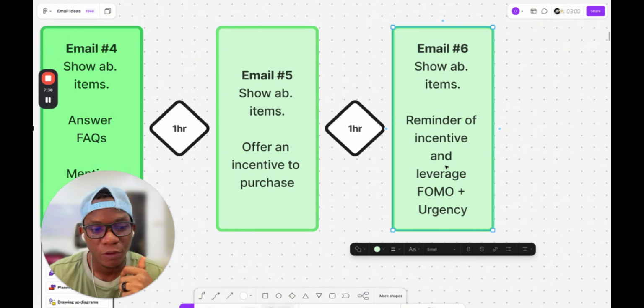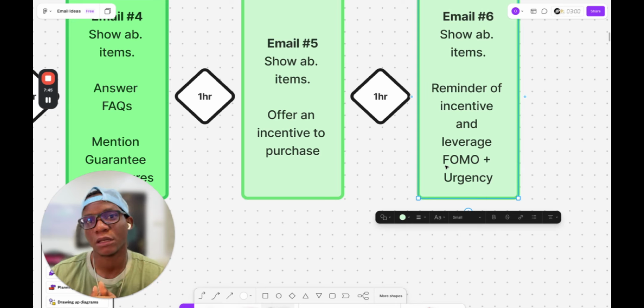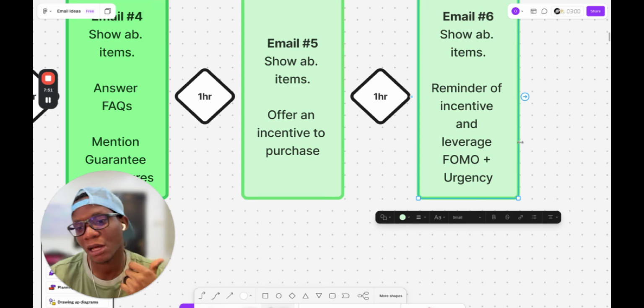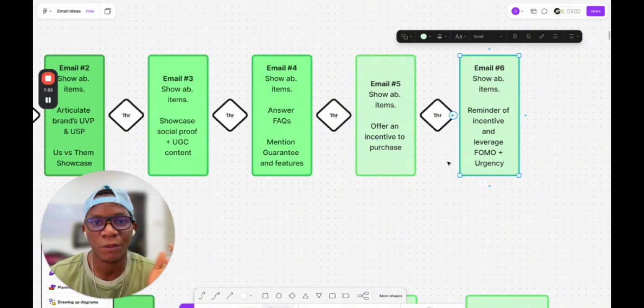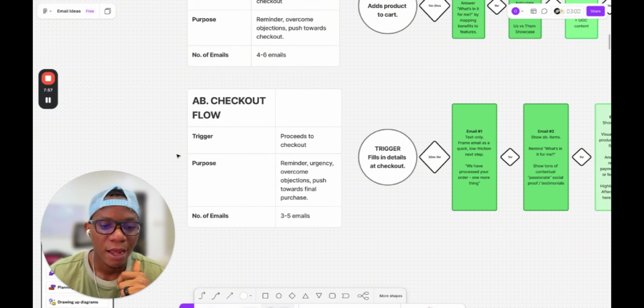And then finally, for email number 6, you want to remind them of the incentive, and then you want to leverage fear of missing out and urgency in the copy, right? You want to really drive it up, something like this ends in 24 hours, this ends in 3 hours, discount is expiring in 3 hours, and so on. Works like magic.